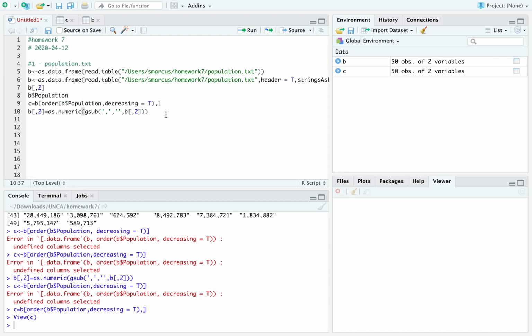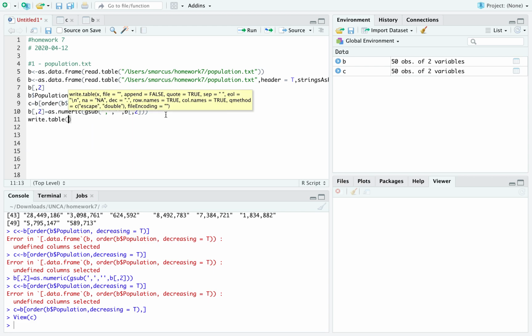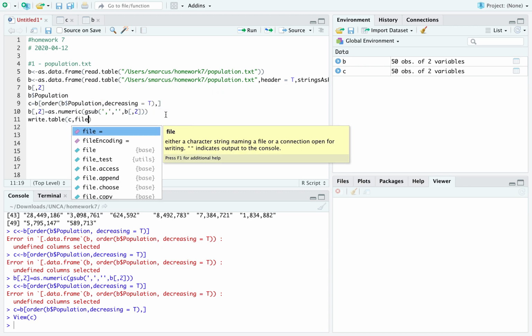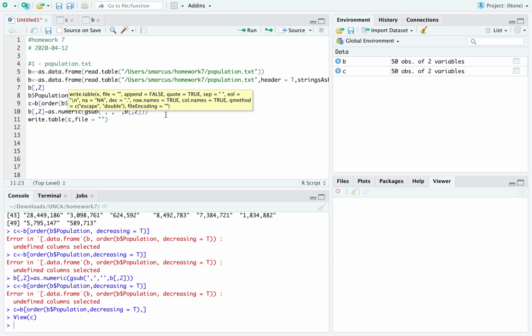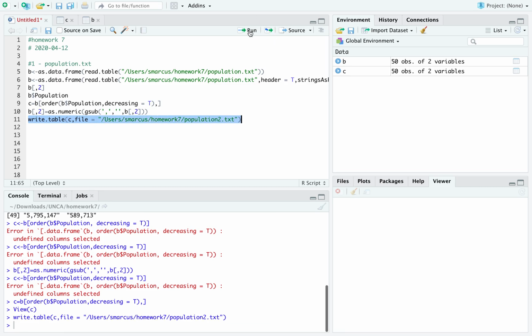So the only thing left we need to do is to say write table, and we're going to write the data frame C, and I'm going to specify my file. Where do I want to put it? Users, S. Marcus, homework7. I think it said population2.txt. And I'm going to run that.